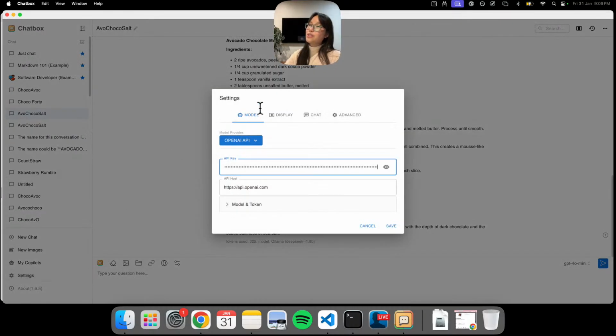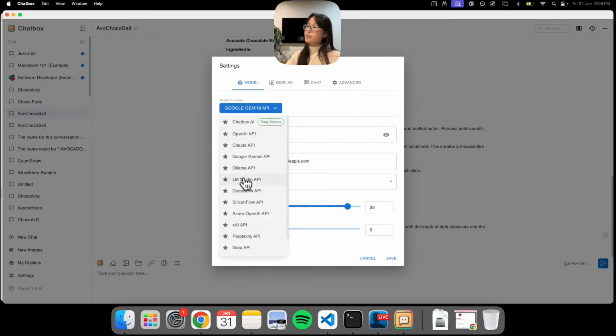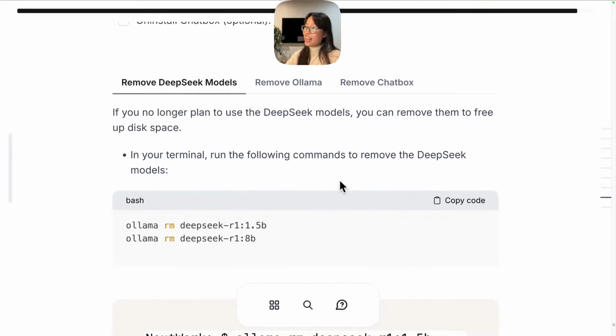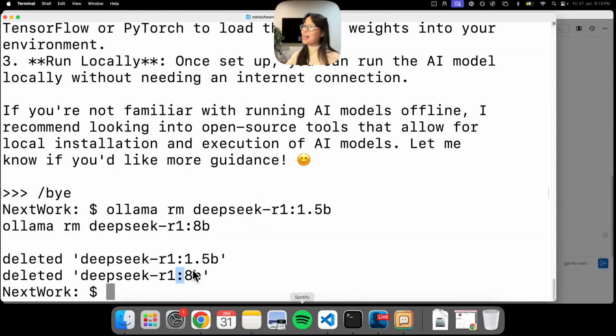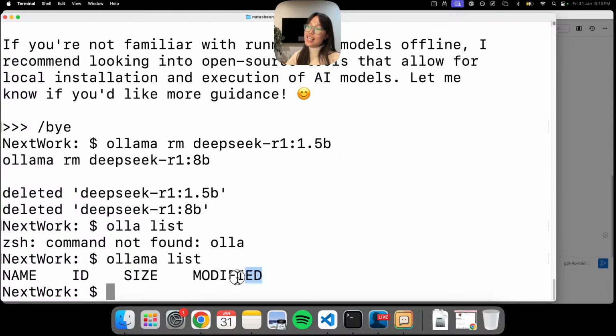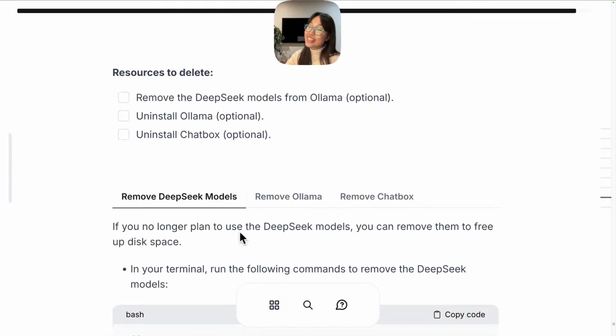So if you were to go into Chatbox again and use the Ollama API, what's going to happen? Yeah, no more. You can't even select those models anymore. They don't exist. Okay, so let us keep on going. You can even run a command called ollama list, where you can see the list of LLM models that are still left on your computer. In our case, we have no more models left, so we've deleted them perfectly. Shall we go to the next one?